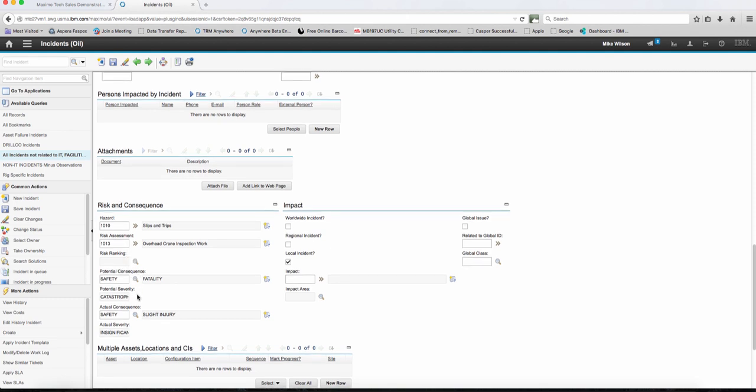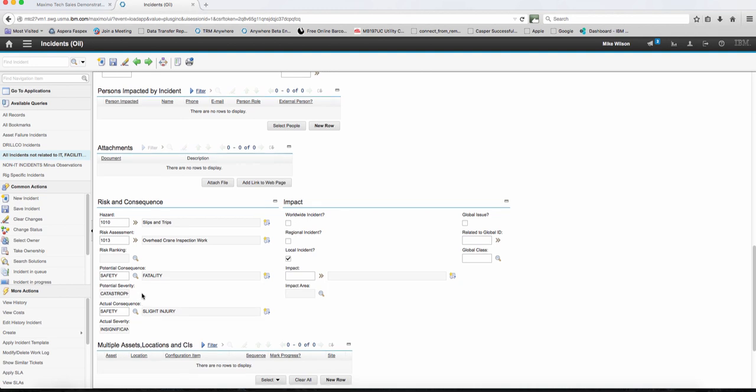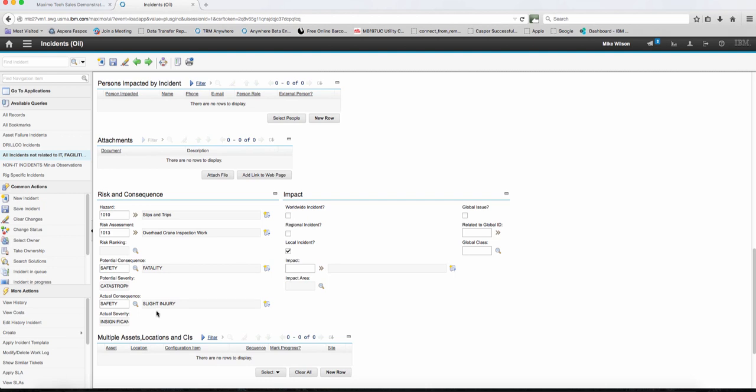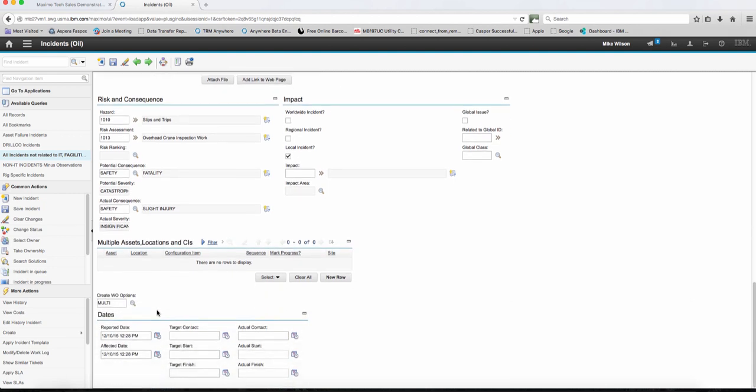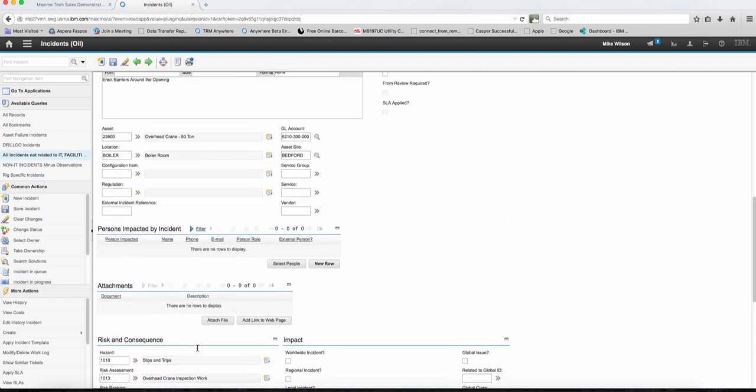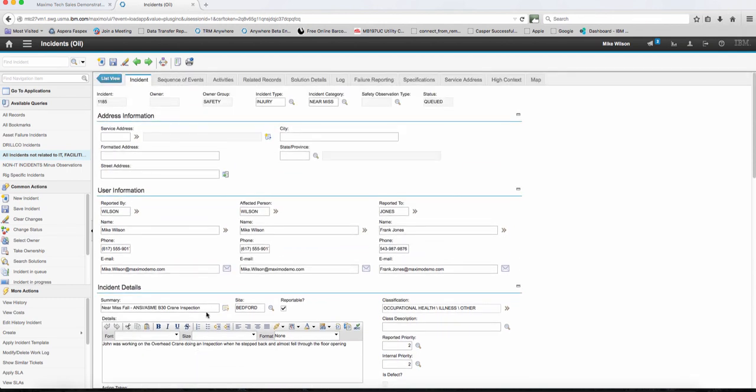Potential consequences, so a fatality was definitely a possibility if that person would have fallen through. And the actual consequence was a slight injury. If it affected multiple assets and locations, that could be defined, and any type of date criteria is captured down in the date section, really for driving KPIs and escalations on response and updates, and making sure this thing doesn't just sit in the queue and actually gets processed. So I'm going to scroll back up to the top. You can see there's a fair bit of information that can be captured on this main screen.